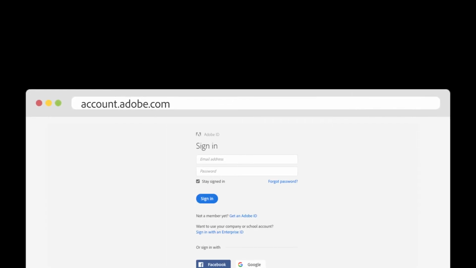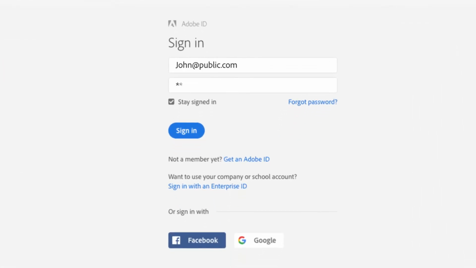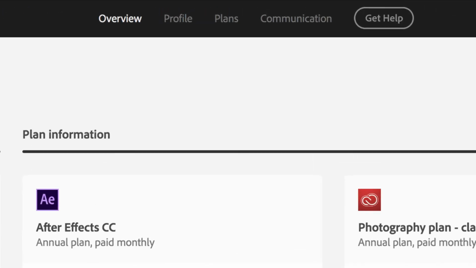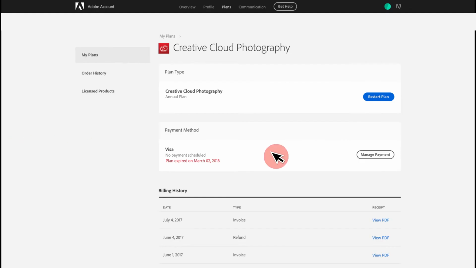To reactivate them, visit account.adobe.com, log in with your Adobe ID, click on the Plans tab, then select Manage Plan, then Manage Payment.